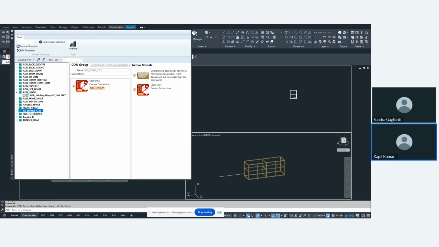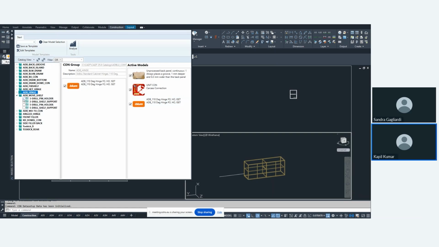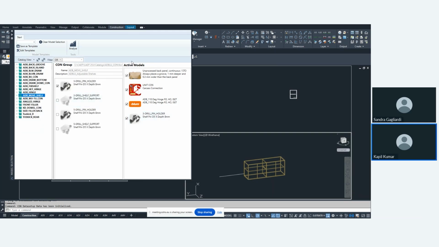I'll select here Blum hinge. It will automatically calculate whether it's a full overlay hinge, a half overlay, or an inside hinge. It will always calculate by itself which hinge will apply on that particular part. For that, we have here a self pin. I have here a 3-pin self pin hole. Suppose I'll simply activate the command for applying it in our cabinet.